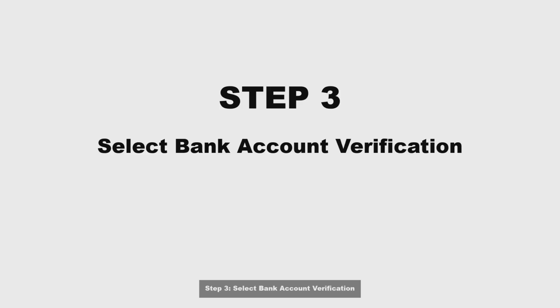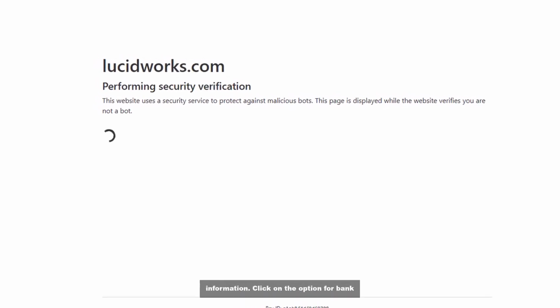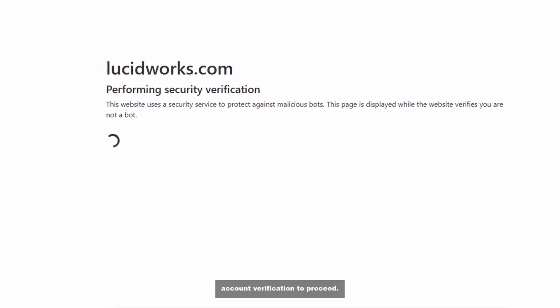Step 3. Select bank account verification. In the account settings, look for the section dedicated to payment or bank account information. Click on the option for bank account verification to proceed.